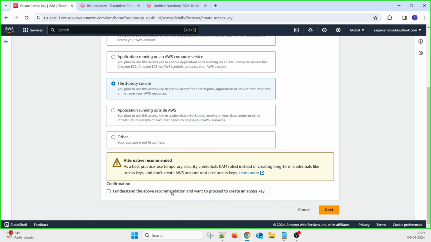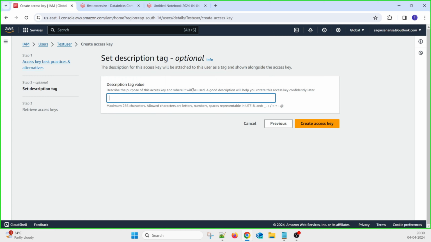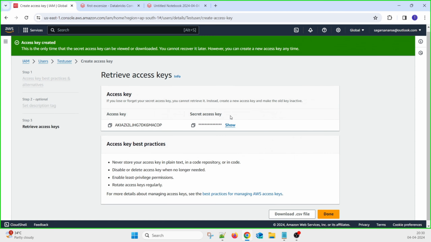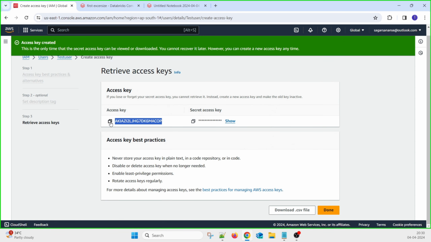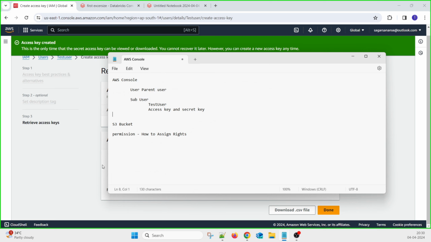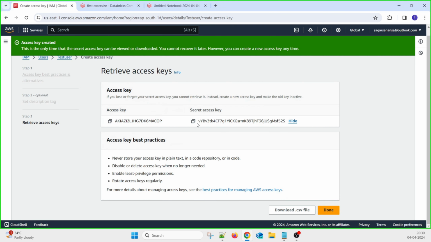So click on here and click on the confirmation. Click on next, and yeah, it is optional. Okay, create access key. So yeah, this access key, list it somewhere. Okay, this is the access key, and the next thing is the secret key.